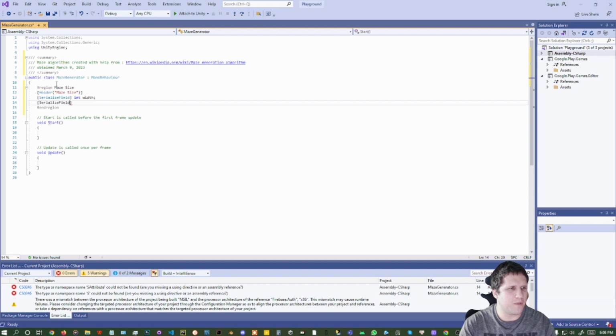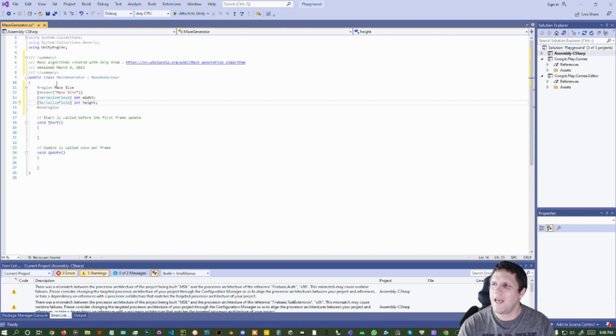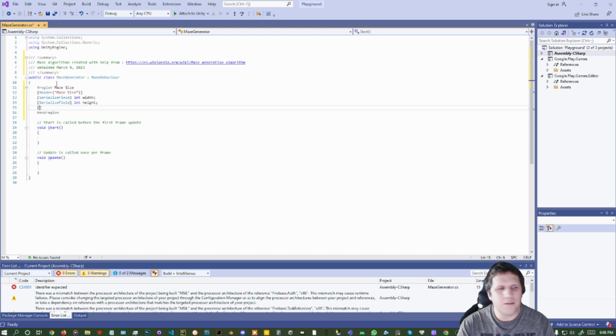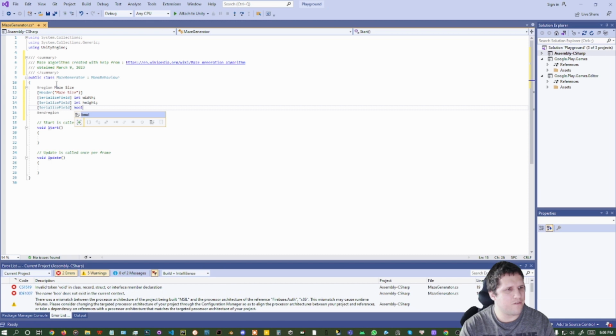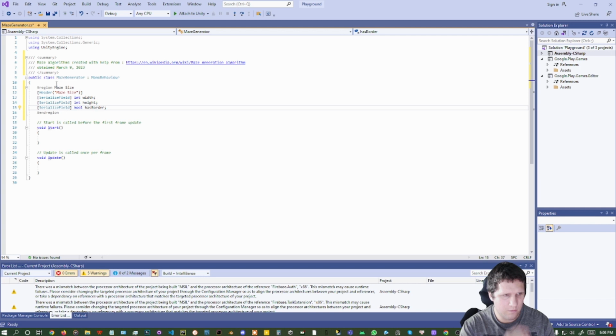Serialized field int, and then we have the width and we have the height. So this will be the x and the y values. After that, we want to have a serialized field of a Boolean value that we will name has border. Now a default for the width, I will give it a width of 30 and a height of 10, and has border to true, just because I like those values. You can most definitely change them if you wish, but they will be different from mine.